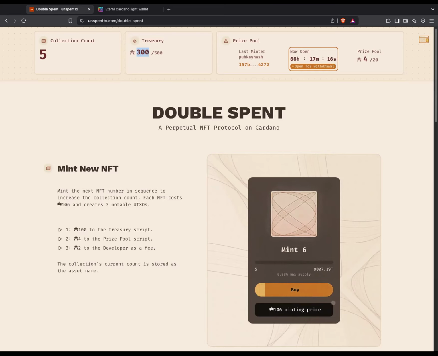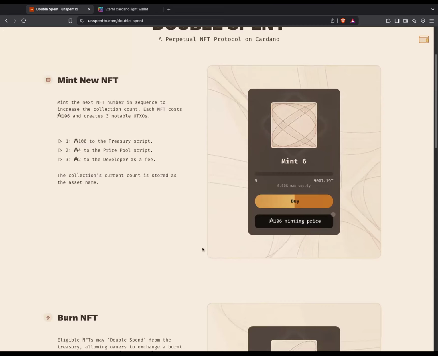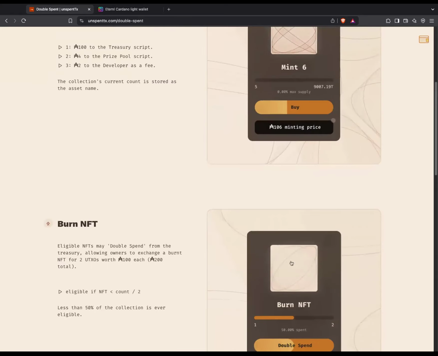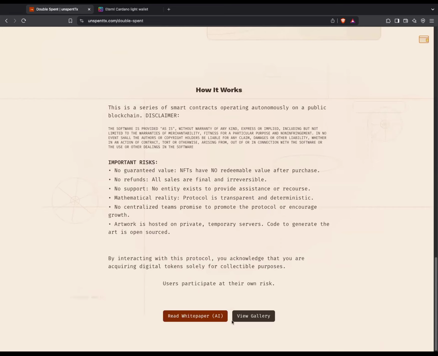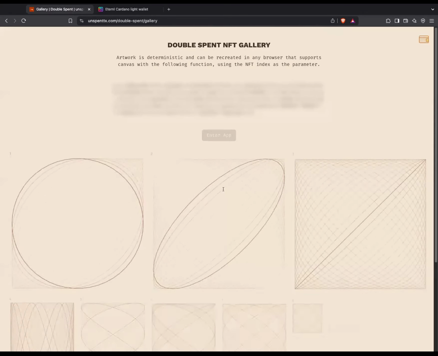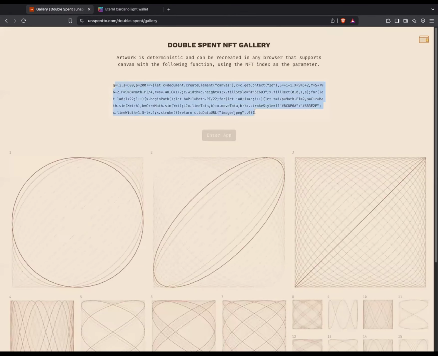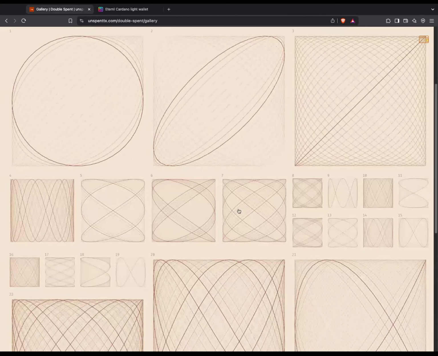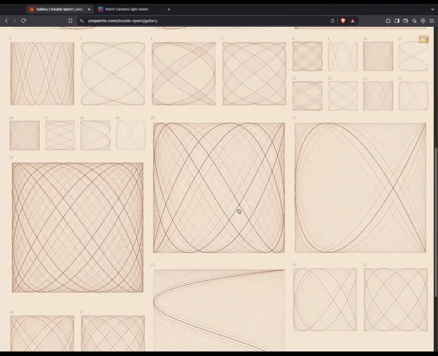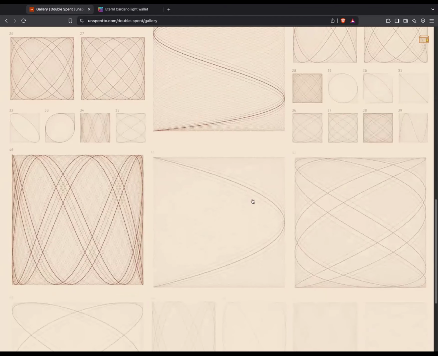The experience is neat. Yeah, thanks. The beautiful UI. Each NFT has a math equation to get the image. And so these are all the different NFTs that it creates.